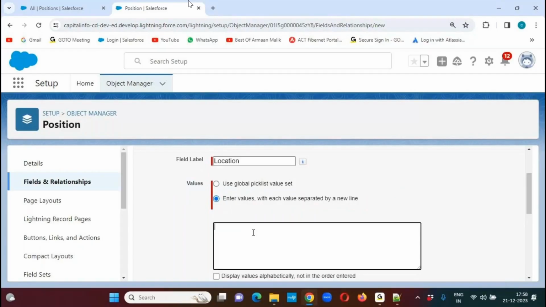Here we need to provide that options. Whatever the options you would like to populate, enter the options one by one. Don't enter the options within a single line. Each option we have to enter in separate lines over here. Like I would like to specify Hyderabad, Bangalore, Chennai, Pune, Mumbai, Noida, Delhi, Kochi, Vizag. These are the various locations here which I would like to populate.